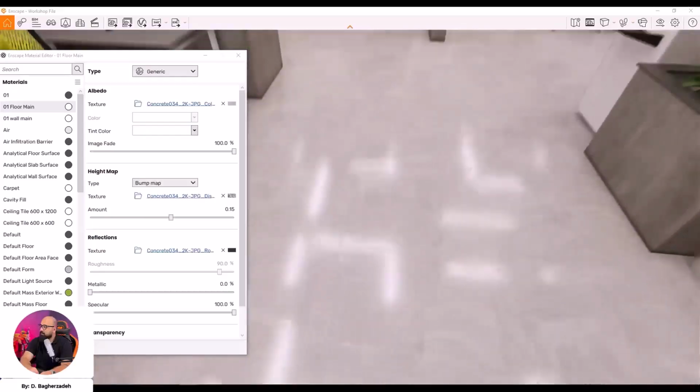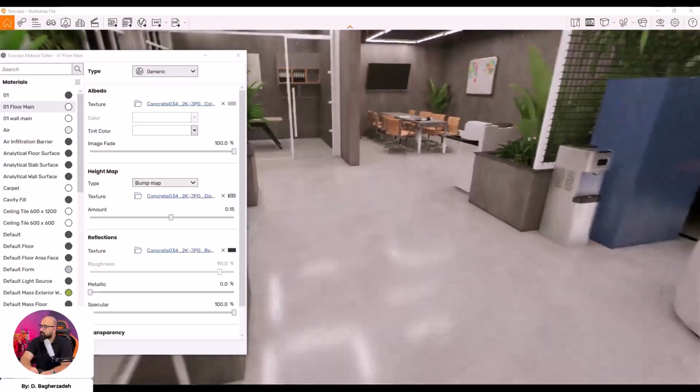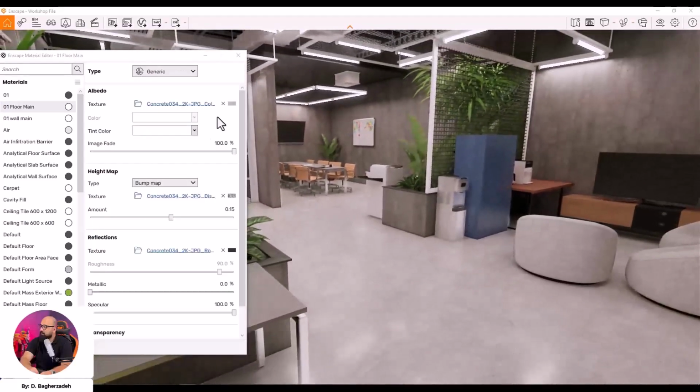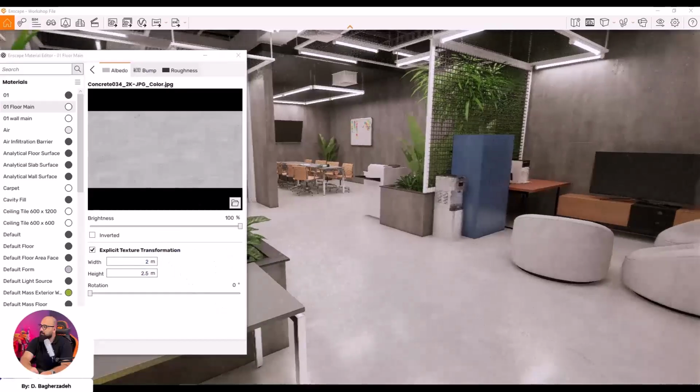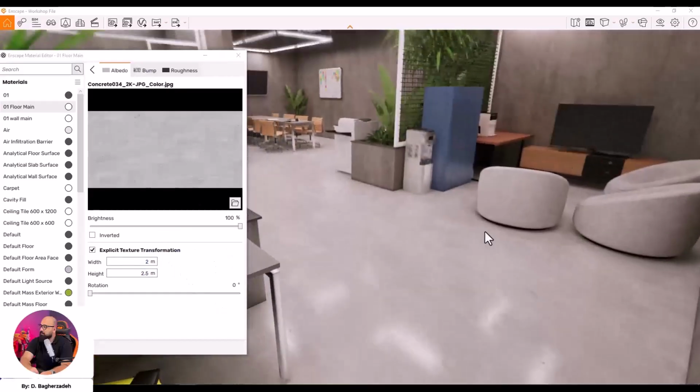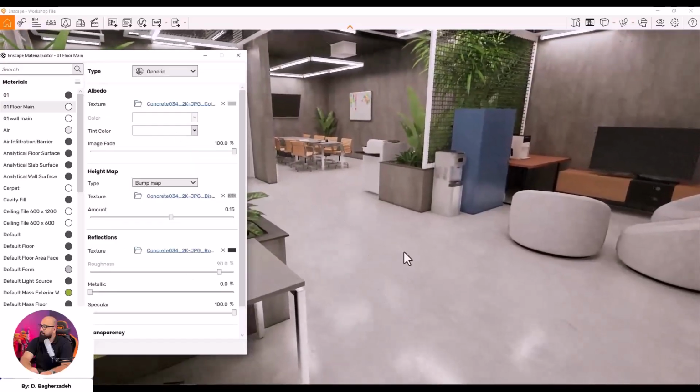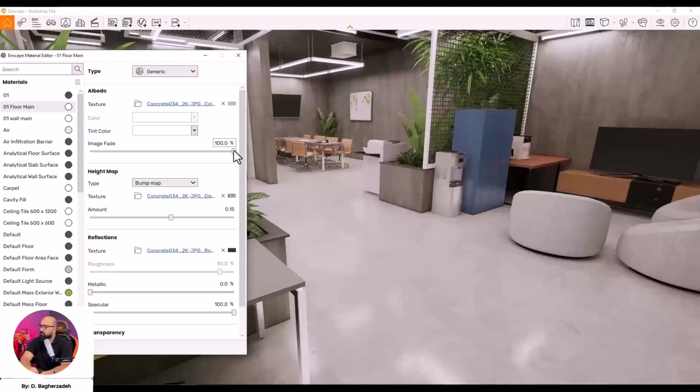And by the way, guys, if your map pattern was too visible, you can always go with another one, like something with a larger pattern, or you can change the size from here, like increasing the height. I mean, this way your map pattern won't be that visible anymore. And also, guys, I actually want a darker color for the floor. Now, to prevent repeating the map pattern over and over again here, I'm going to go ahead and reduce the image fade a bit.